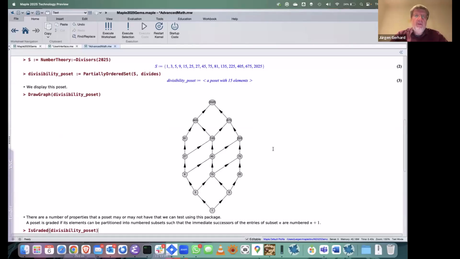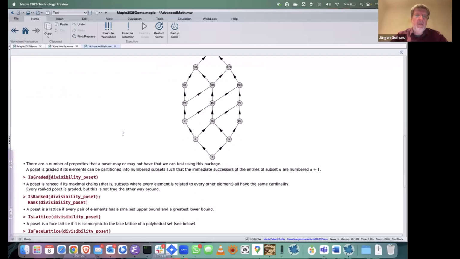This would be the Hasse diagram of this partially ordered set, which only draws the minimal sets of arrows that are necessary. For example, since it's a transitive relation, since 27 divides 135 and 135 divides 405, we know that 27 also divides 405, but this arrow is not drawn because otherwise you would see too many arrows.